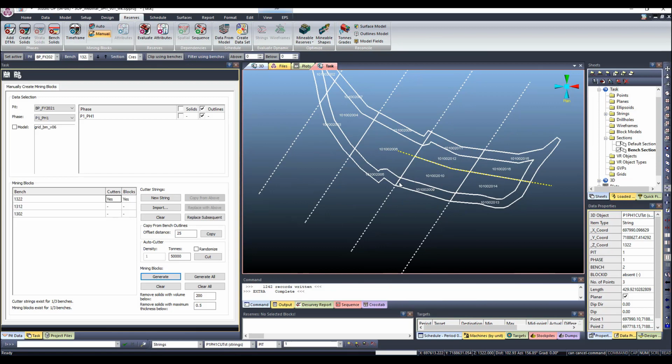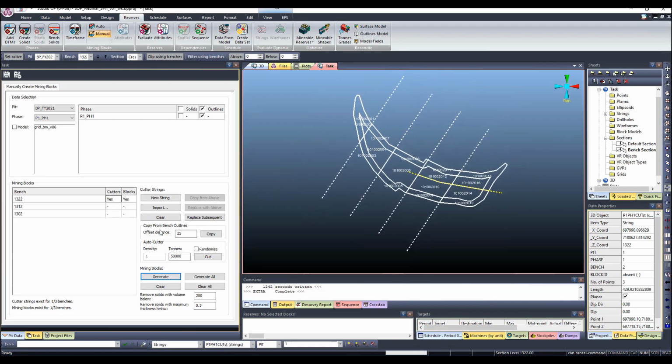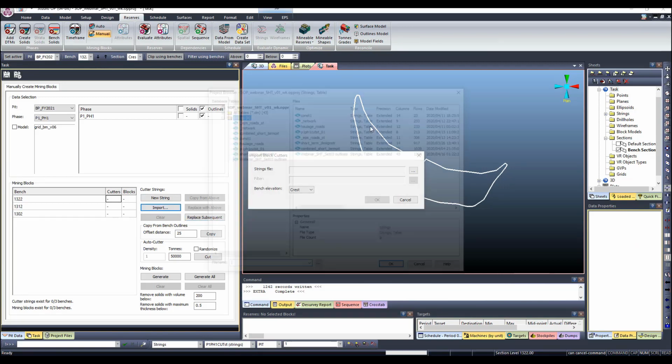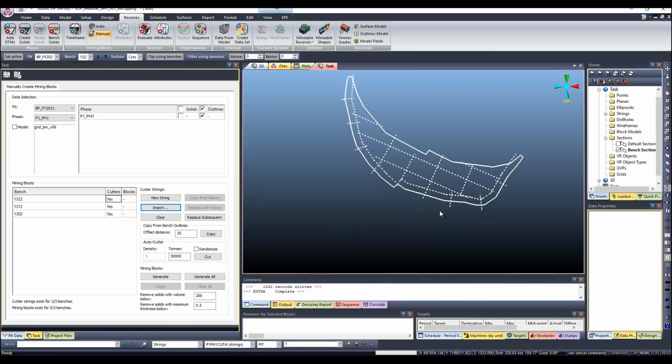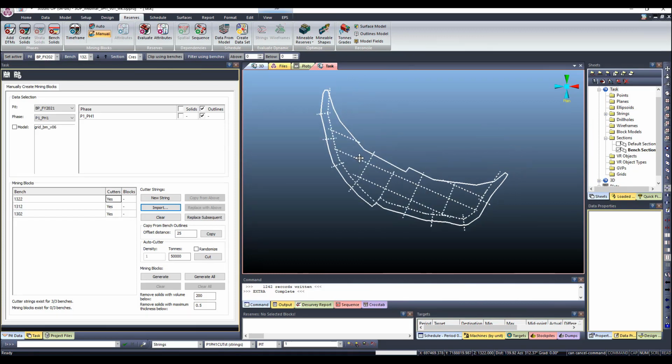So you'll see these small blocks will then be my 25-meter trim blocks, and these will be my inner production blocks, right? So now I want to show you another cool feature that we have. Let me clear this, which is to import pre-existing kata strings. So if you have pre-existing kata strings, you can come here on import, go look for the strings, and then when you click on OK, you'll see that I've imported the kata strings here, right?